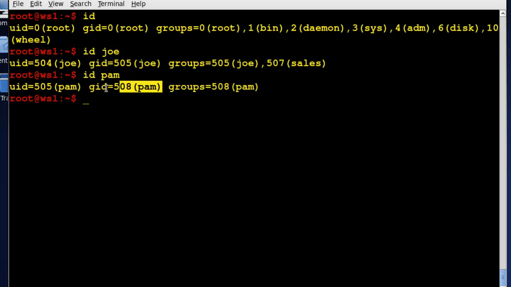Now this is the primary group. So this is Pam's primary group, and by default, typically a user will be put into their own primary group on a Red Hat based system. And that's where you will leave them unless some unusual circumstance comes along. Because as you can see with Joe, Joe's primary group is the joe group. We can also have him be a member of other groups if we need to.